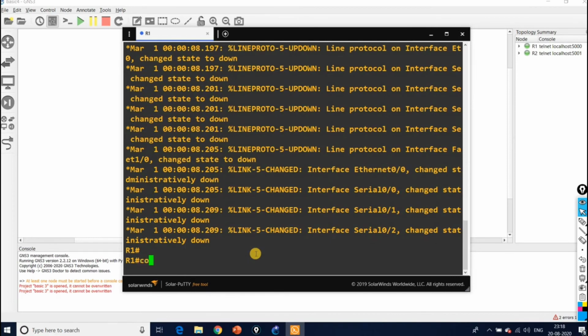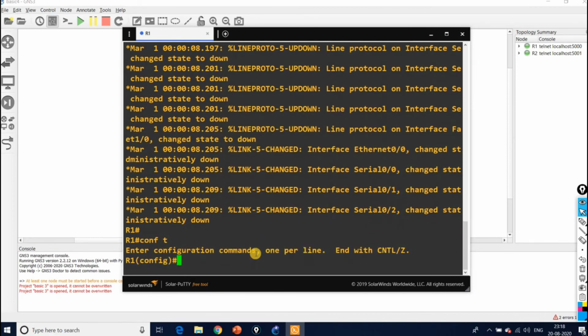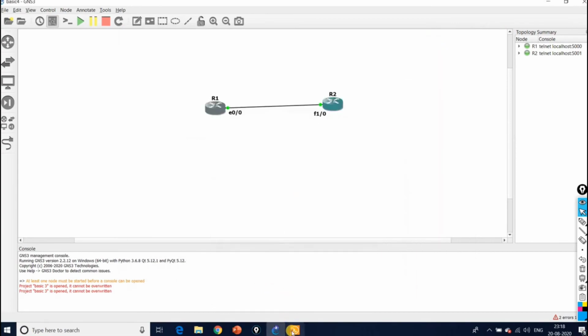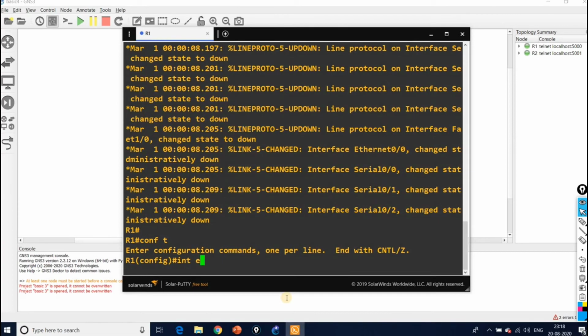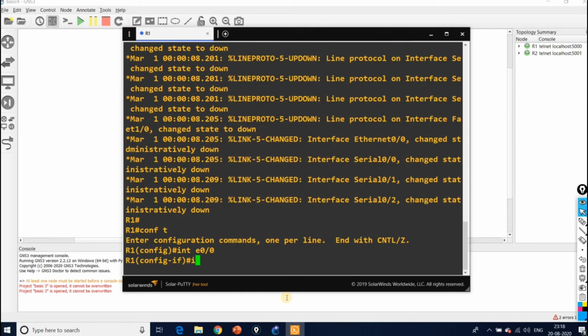So config T, so I can go for different commands here. So interface, I want to give interface E0. What is the interface I am using here? E0 by 0. Okay, now I can give the IP, so I can give IP address 10.1.1.1 255.255.255.0.